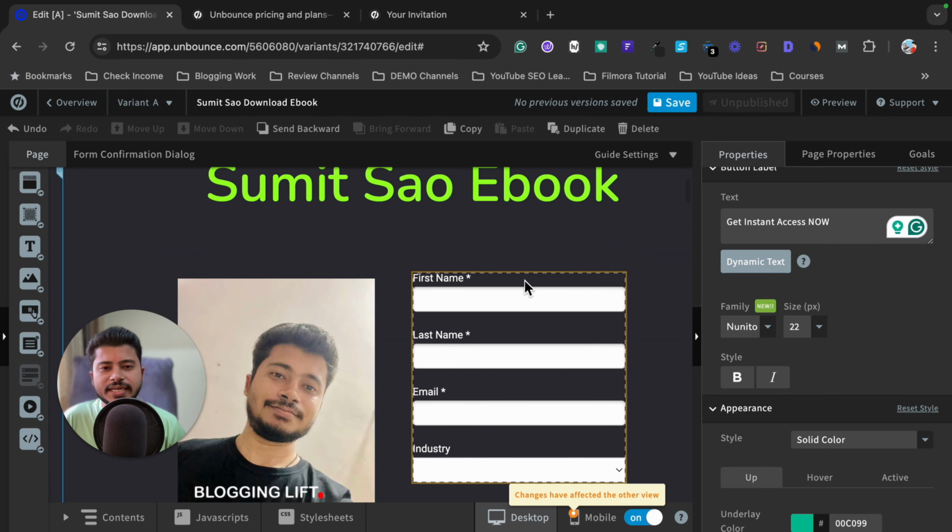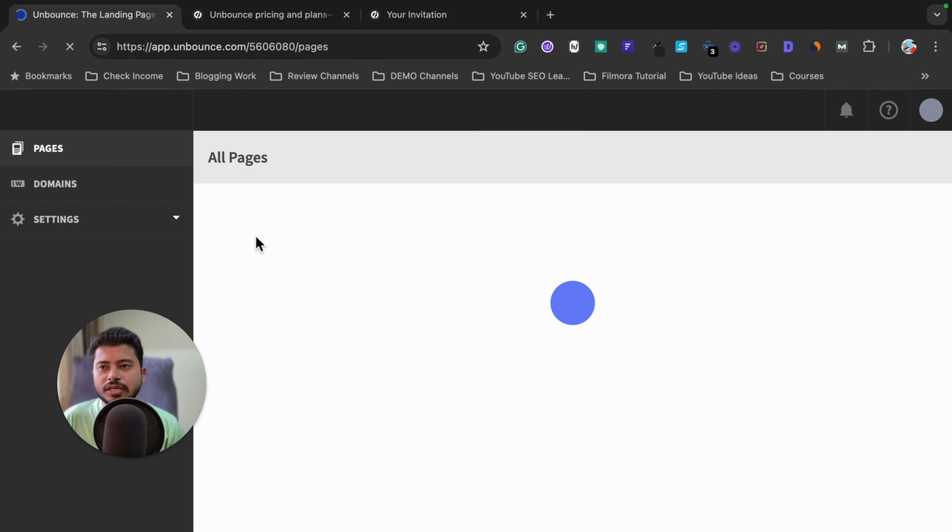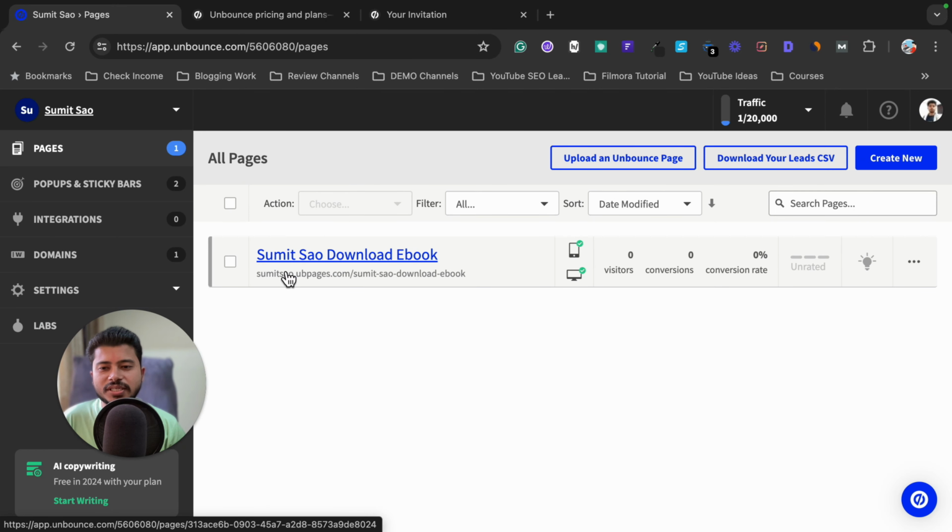Suppose the landing page is ready. Then you can click on the save button to save everything you have done so far. After that, you can go to your Unbounce dashboard again. It will show your landing page here. So our landing page name is Sumit Saw download ebook.